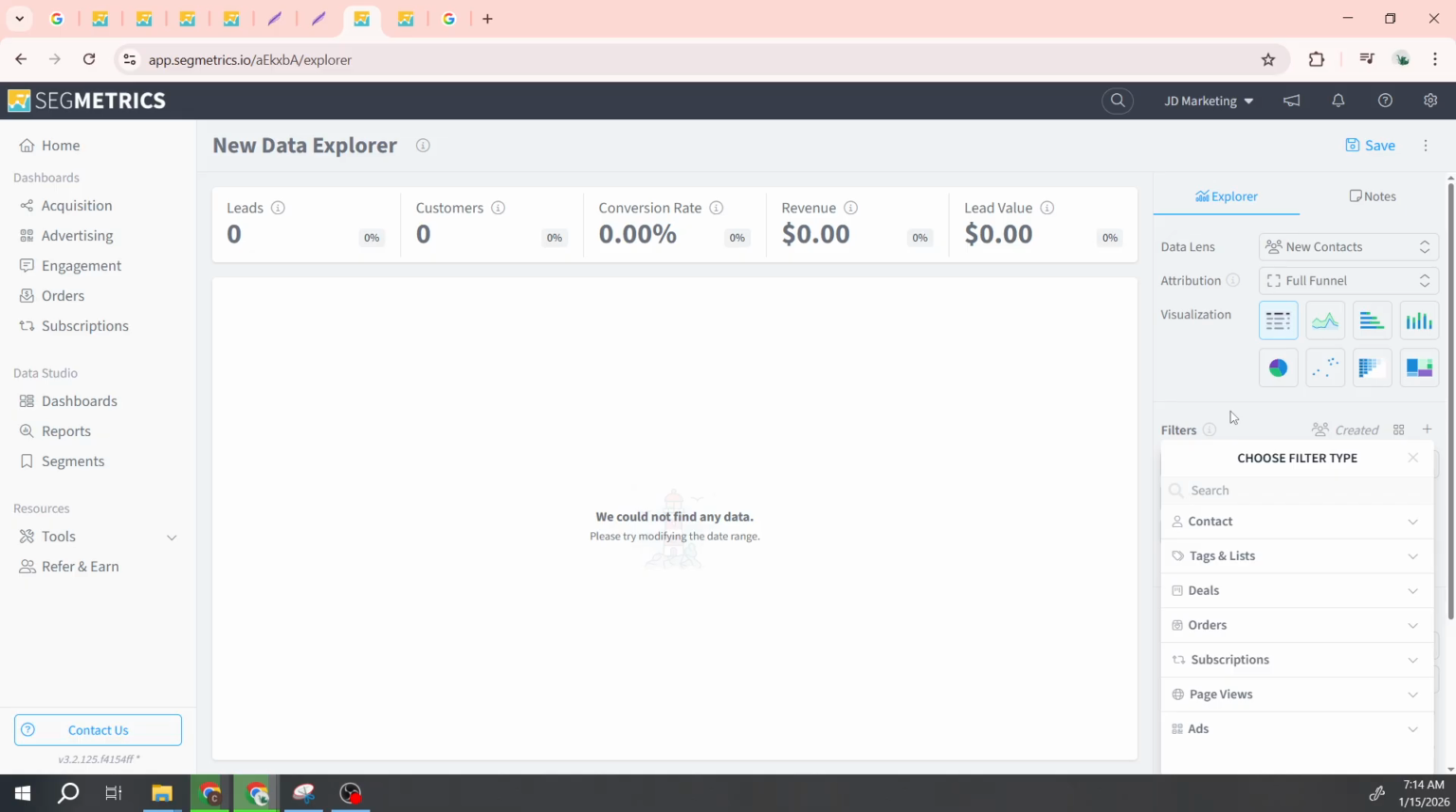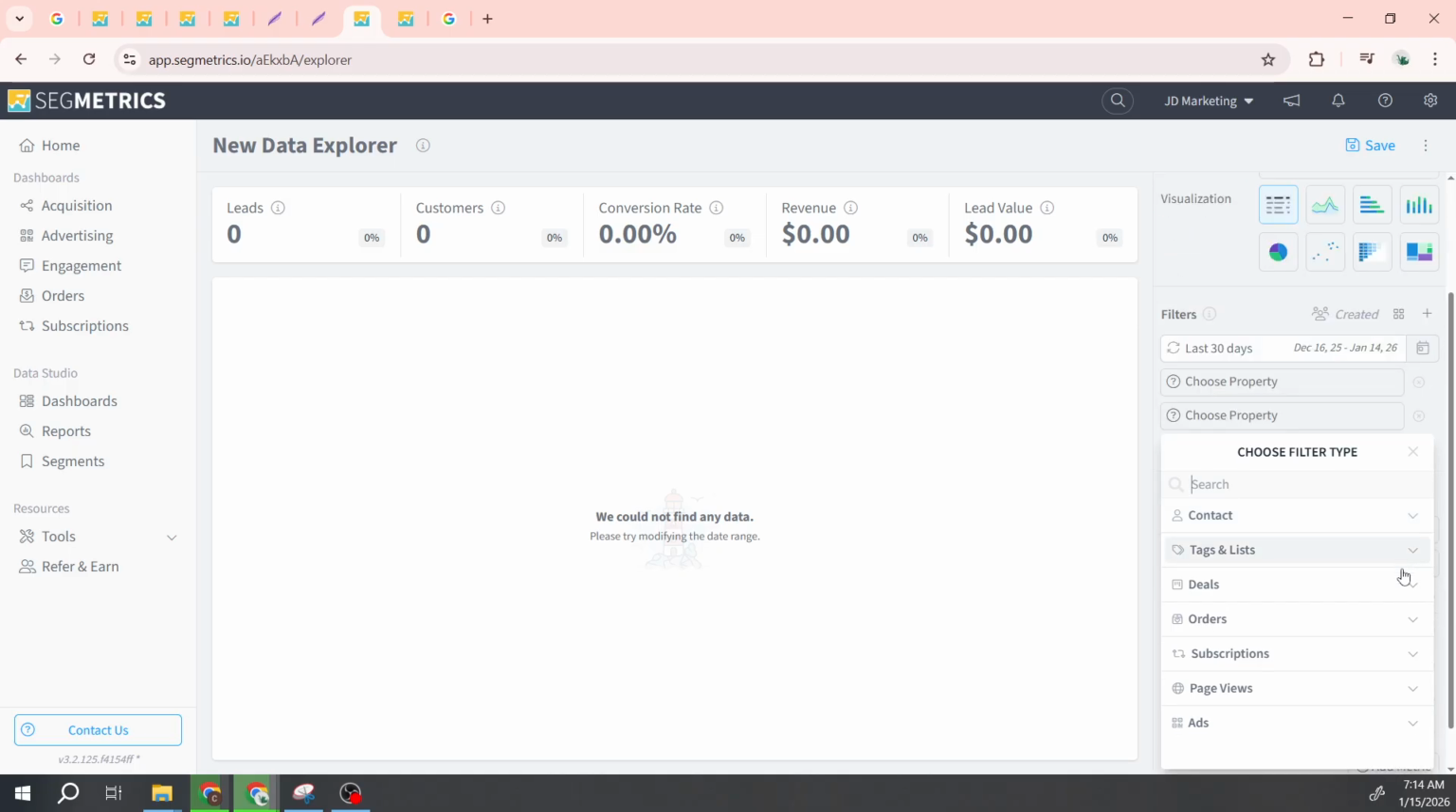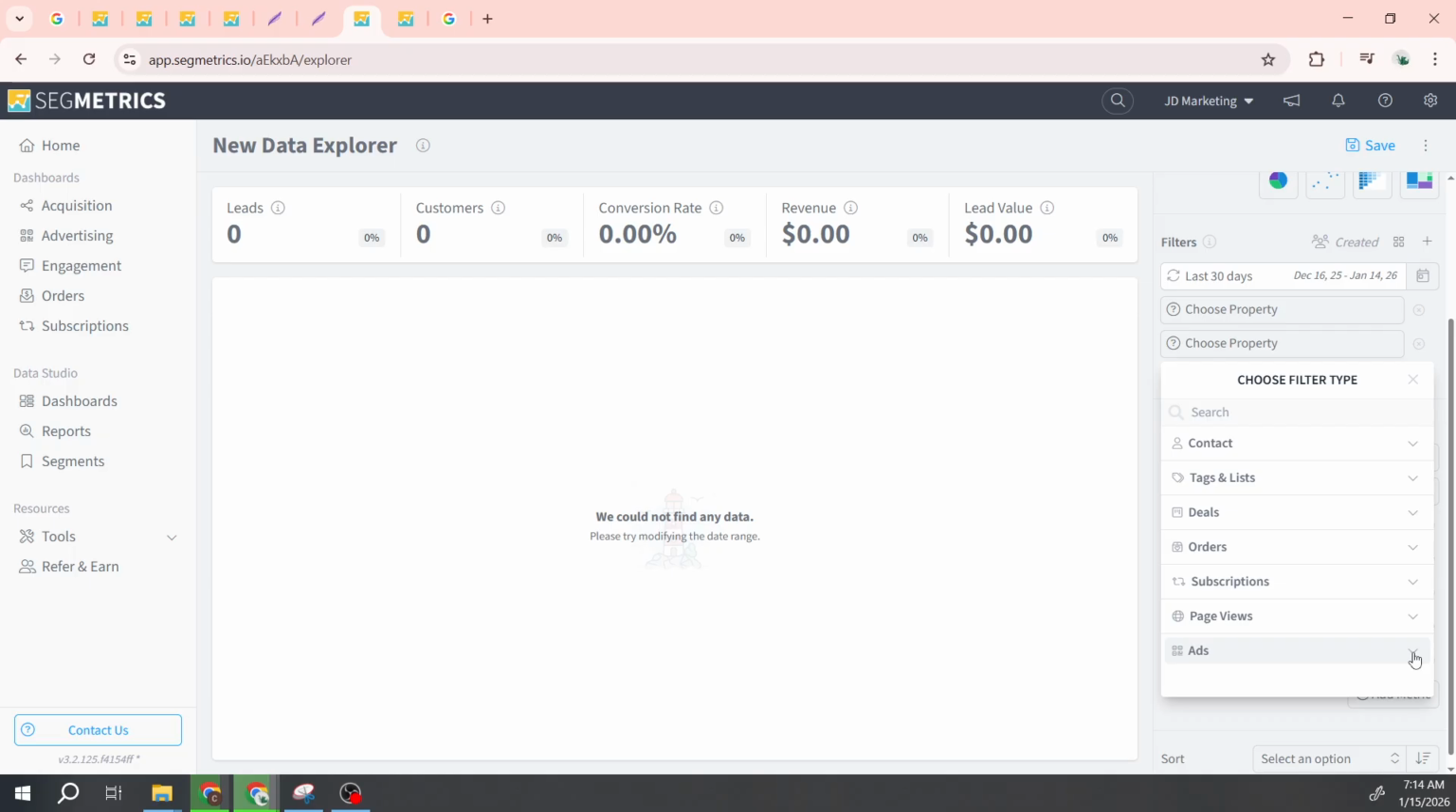Select the metrics that matter most to you: spend, clicks, cost per lead, revenue, or ROS, and hide anything that clutters your view. Organizing your columns makes the report easier to scan and faster to act on.